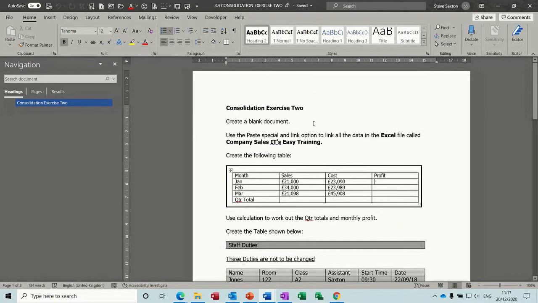This is Consolidation exercise 2. So using a blank document, you need to create this table, and then you need to use formulas to work out the total of the sales, of the cost, and then a profit. So you're working out the profit. So that'll be sales minus cost. And remember, column A, column B, column C, column D, row 1, 2, 3, 4, 5.